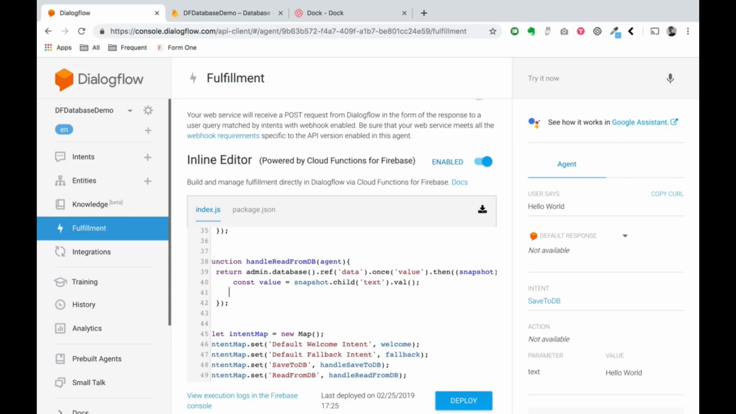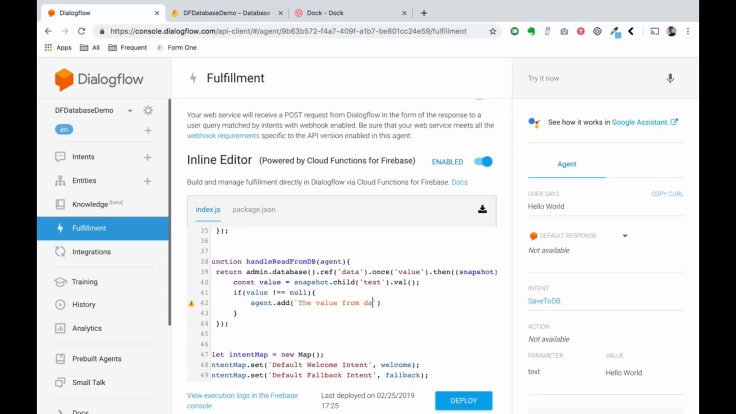Okay, so we get the value of text in the value variable here. And then if value is not equal to null, then agent.add, the value from database is value. So basically this value, whatever we read from the database, will be displayed in the chatbot. So let's deploy this.